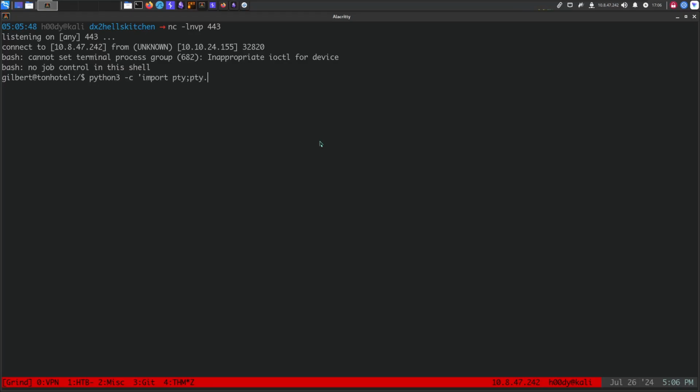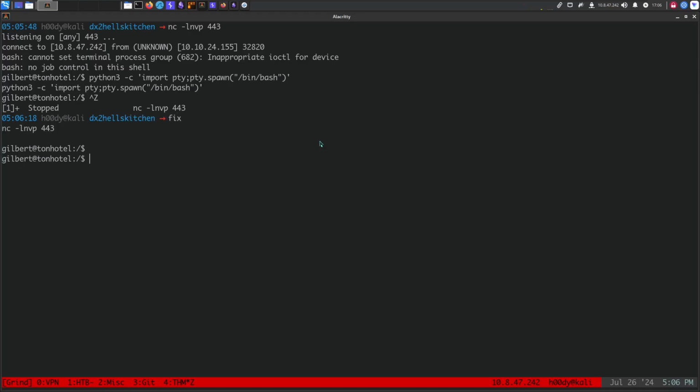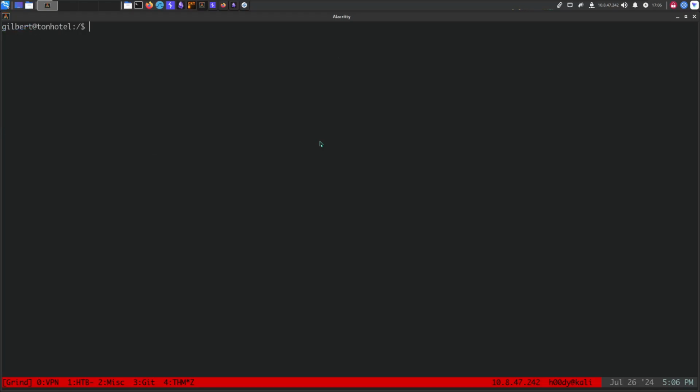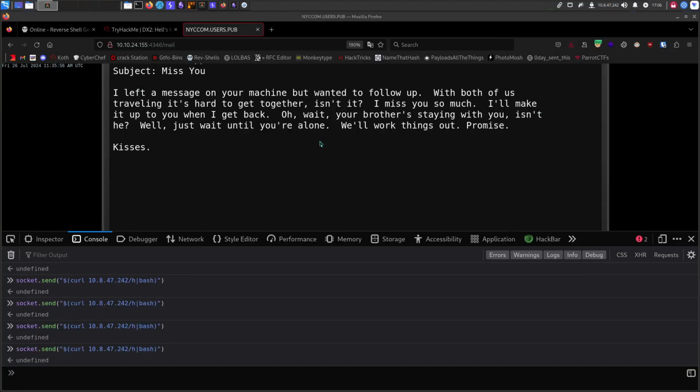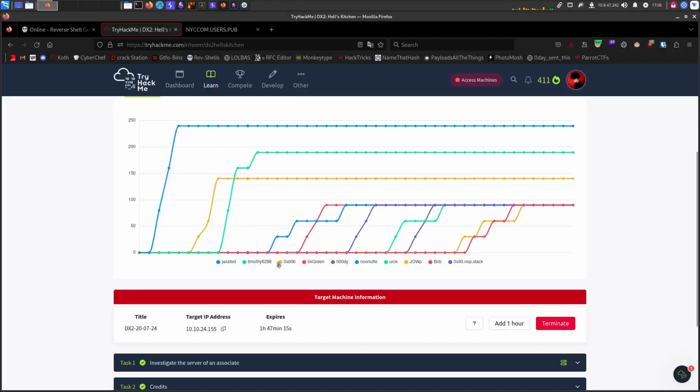python3 -c 'import pty; pty.spawn("/bin/bash")'. There we go. Control Z, fix. I have an alias, and now we have our stabilized shell. We can do export TERM, okay. Now we can clear. There we go. So we are Gilbert, and we got our shell access.